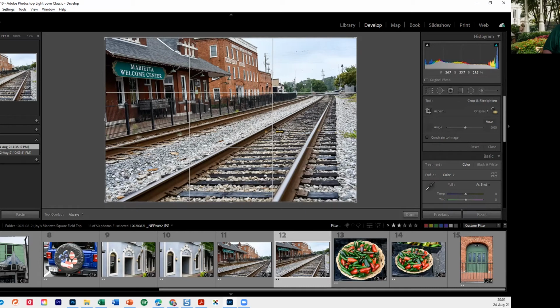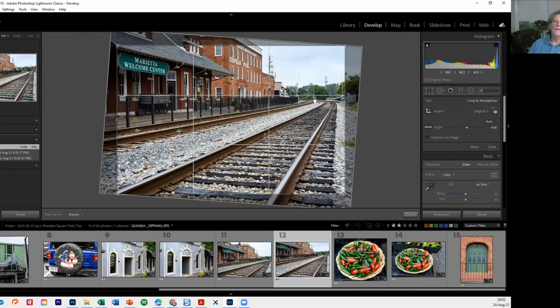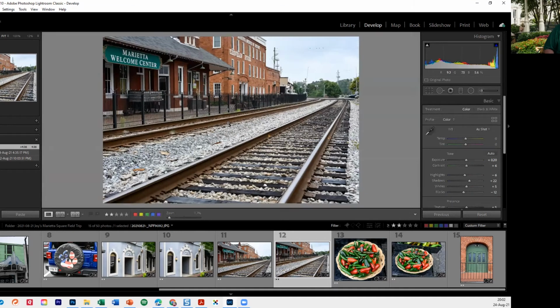You find a straight line in either the building or that edge would be good. Bring the bottom in just a tidge. How's that? There you go. And there you go, guys. Yeah, that looks much better. Okay, I'm done with the crop tool. How do I get out of here? Double click or hit done. Double click. There you go.